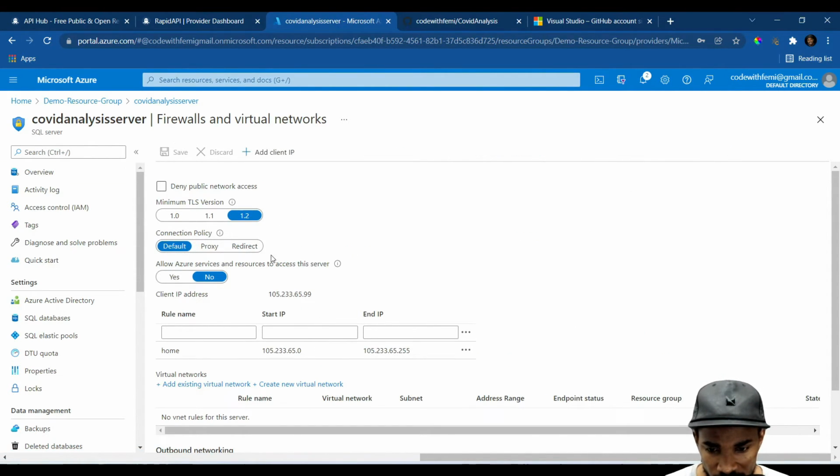Okay, the proxy, yeah. So this is what I was looking for. You can see right there, allow Azure services and resources to access this server. So you have to say yes, because without that, your API will not be able to connect to the DB. Just bear that in mind.